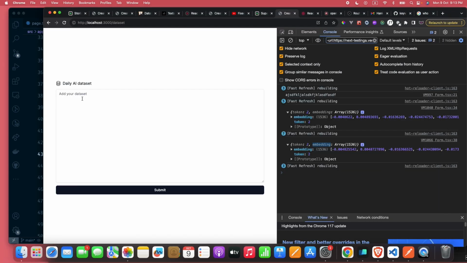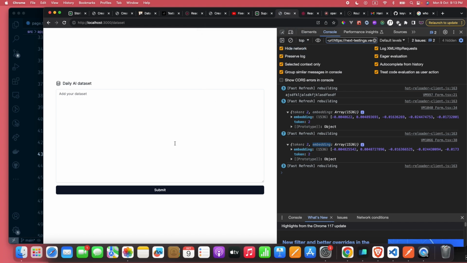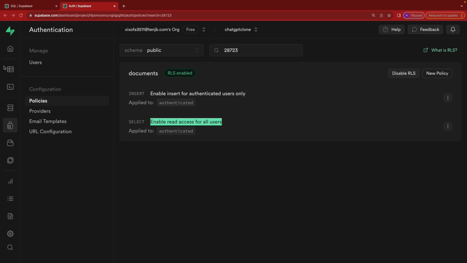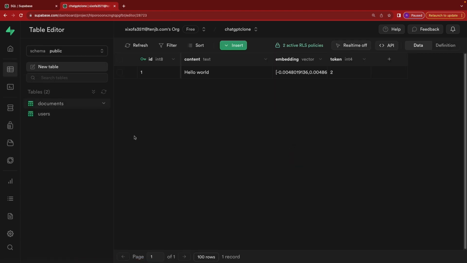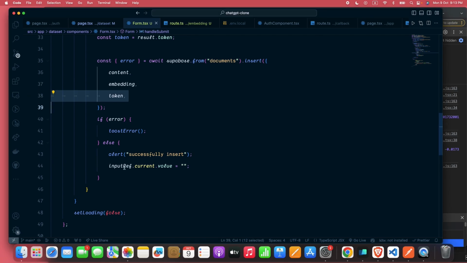All right, so now let's go back and try to insert our data into our database. I'm gonna do hello world, and let's hit submit, and hopefully everything is okay. As you can see, we do successfully insert. Then let's look at our database, and as you can see, now we have our dataset content, and this is the embedding. All right, so I think everything works successfully. Let's try to make this one even better. We can customize some of the toast.